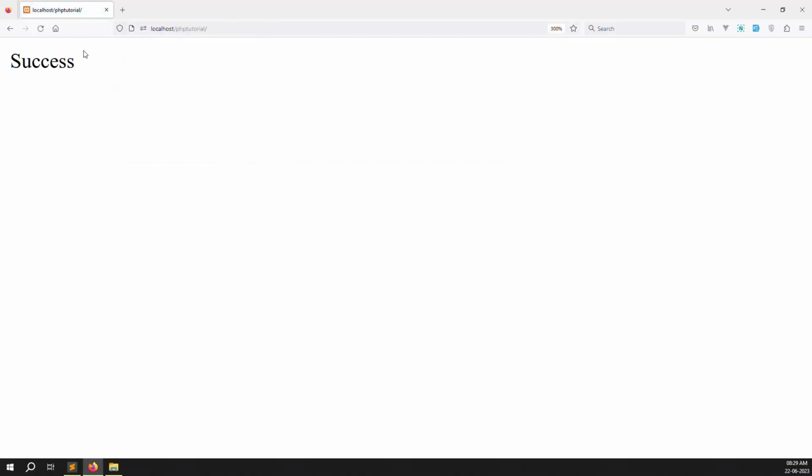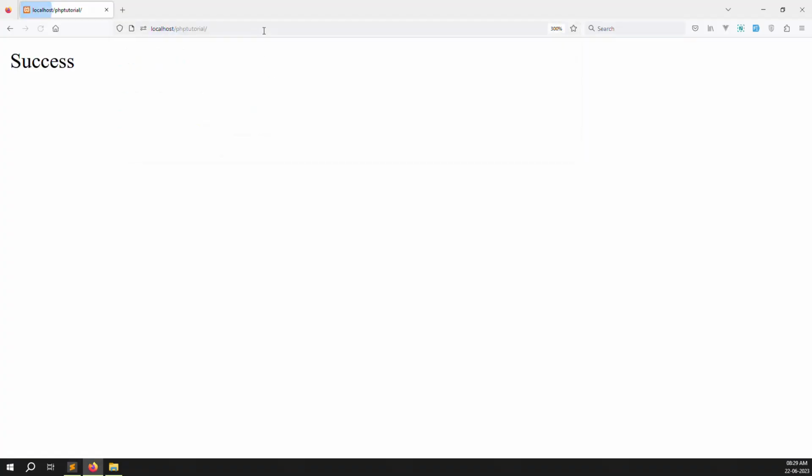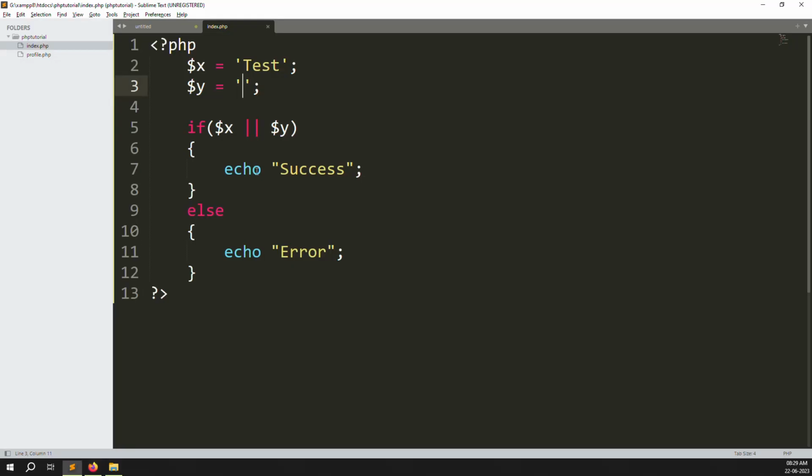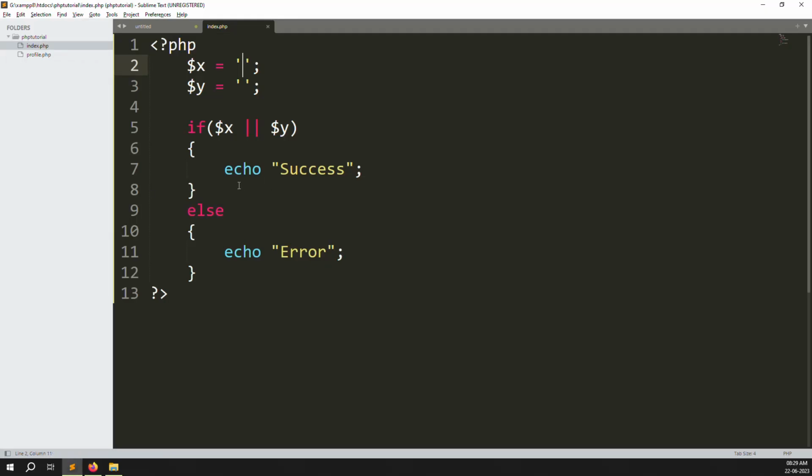So you can see it shows success. It checks whether x has a value or y has a value, we need only one value. Suppose x has a value, it goes to success. Suppose y has a value, it is also success. Suppose I remove the x and y values and refresh the page, it goes to success because one value is needed from any variable. Suppose both values are not there, then there is no need to go inside, it goes to the error, the else part.